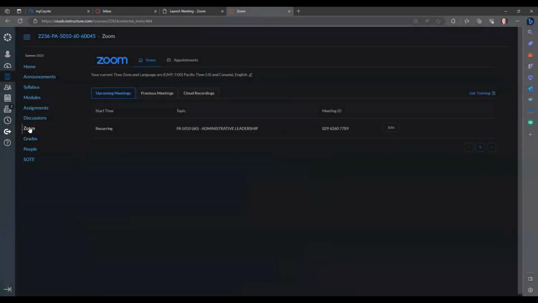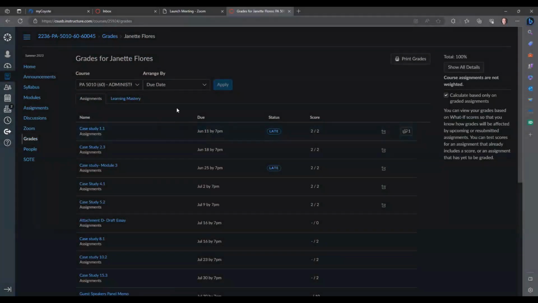If your professor created a Zoom link through Canvas, you'll see it in the Zoom links section. You can join your meeting directly from here. Additional information on how to join Zoom will be presented later on in this video. Now let's take a look at the grades link. The grades page will show all of your grades along with the statuses. If there are any comments that the professor has provided, you'll be able to look at that directly here.